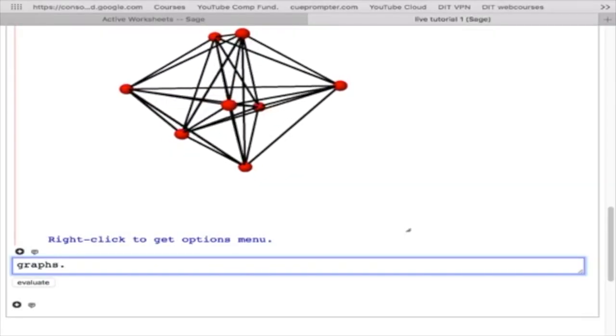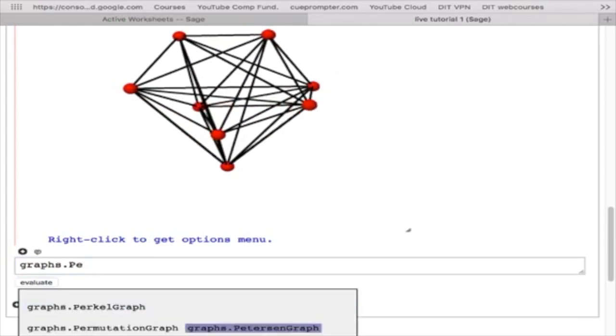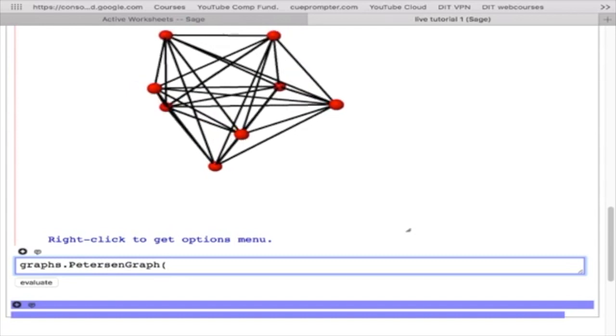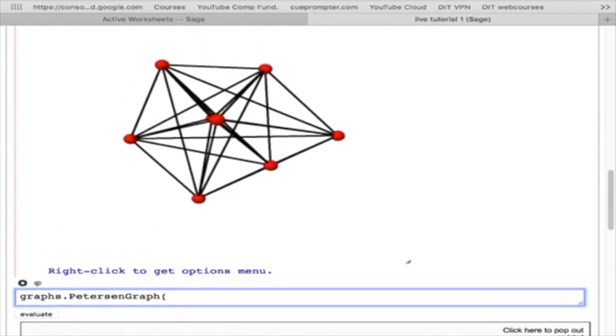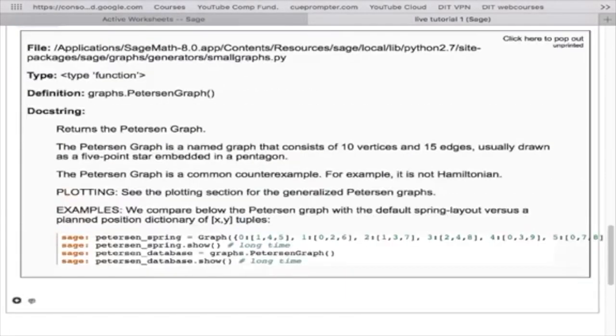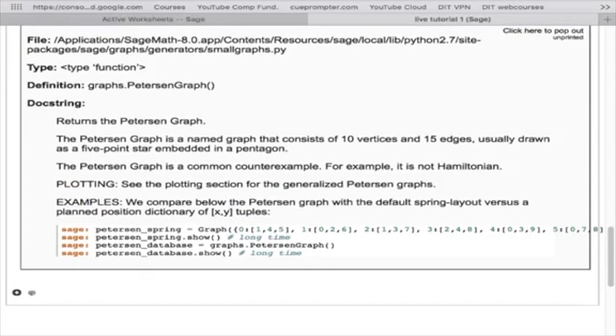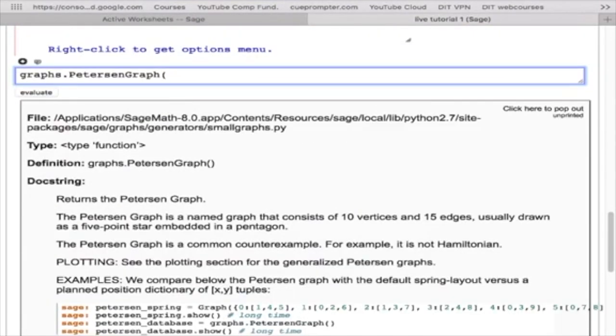Petersen. We know there is a type of graph called the Petersen graph. So we select this from the menu, open the left parenthesis, and wait for the help to see what types of Petersen graph we could have. Now this Petersen graph takes no parameters, no arguments. It's a built-in feature in Sage. We just want to see what the structure of this Petersen graph looks like. So I will make the Petersen graph and then do .show and then evaluate.